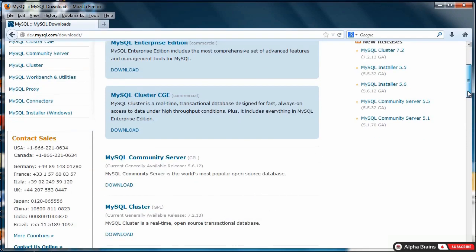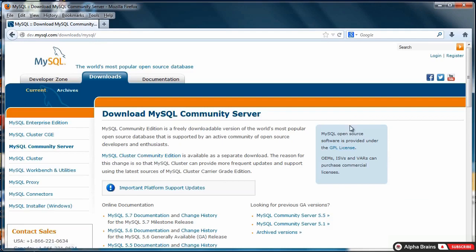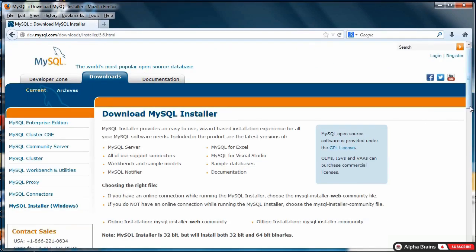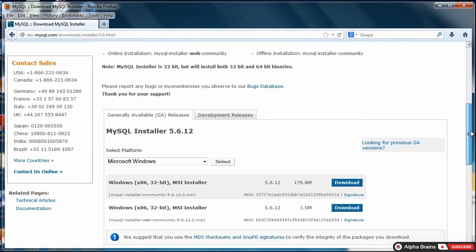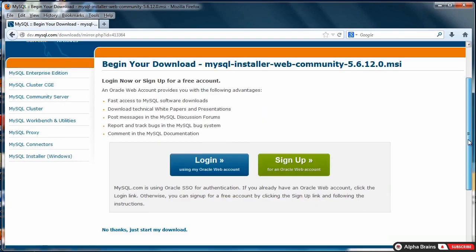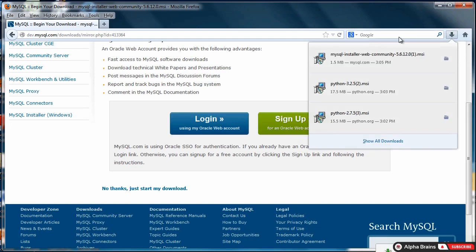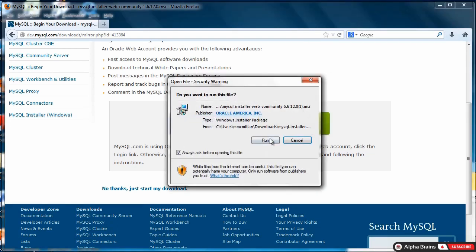MySQL.com/downloads, actually dev.mysql. Scroll down to Community Server. Find the installer for Windows. Two versions. This is the web version right here. Scroll down to where it says No Thanks. Then click Save File. It's a fast download. Start the installer. Click Run.